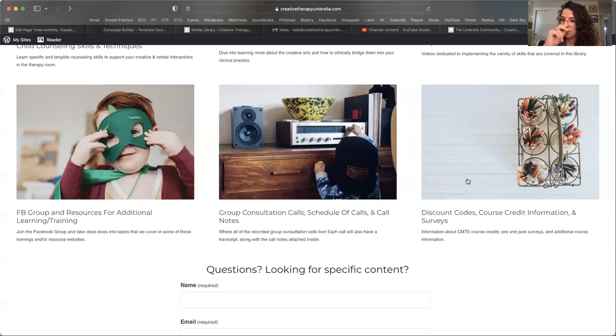This is also going to eventually not have CMTE credits for music therapists after the resources only community does not have any type of credits. But hopefully in the future, we will launch the full community again so we can get those credits going and we can have those group consultation calls again. But for now, this is for the resources only community membership.